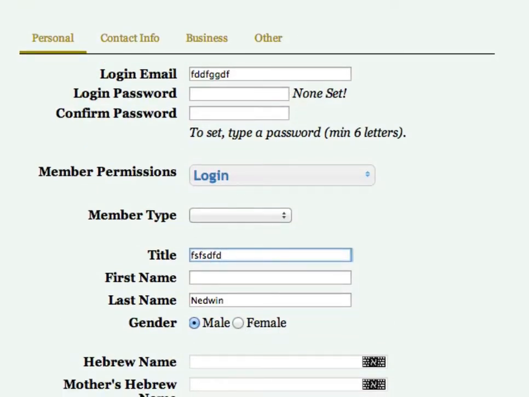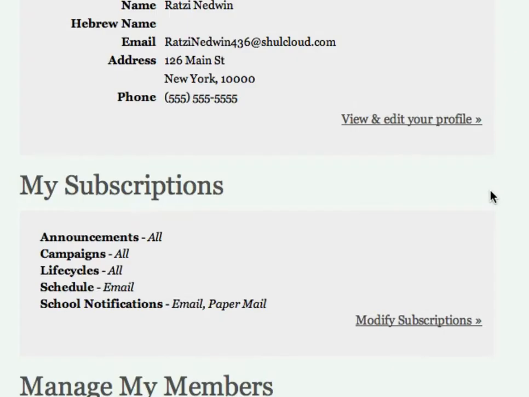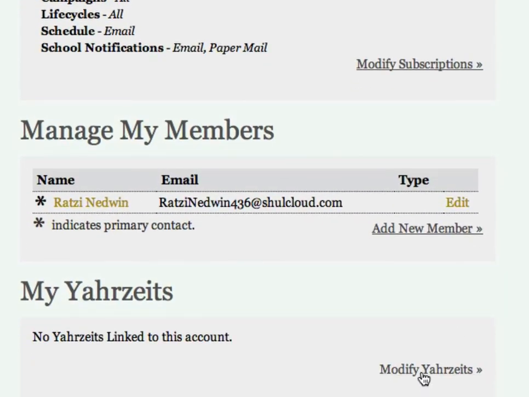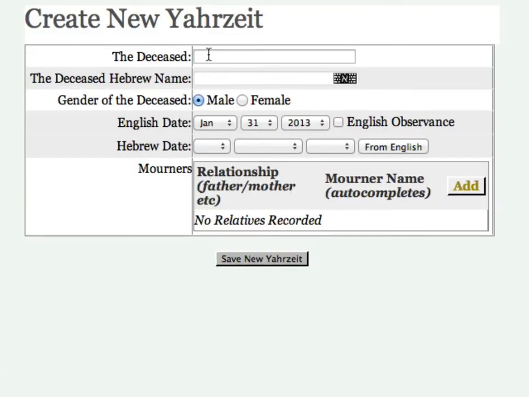In addition, you're able to update your yahrzeit sites. So if you go back here, I'm able to manage my yahrzeit sites by clicking on Modify Yahrzeit Sites. I can add a new yahrzeit site here quickly by clicking Add Yahrzeit Site. I can enter the name, the Hebrew name I can type in as well.